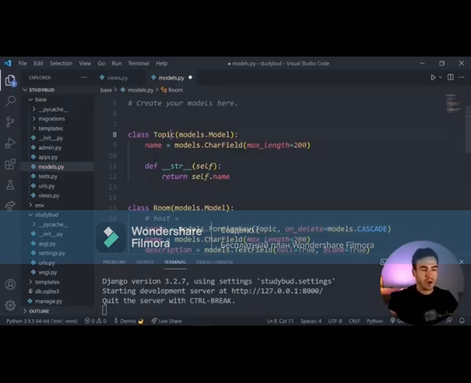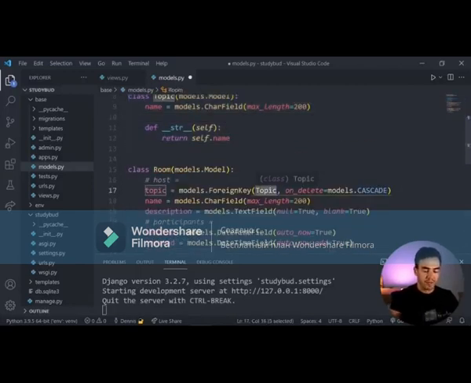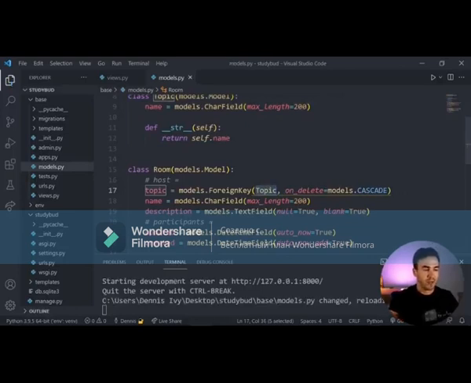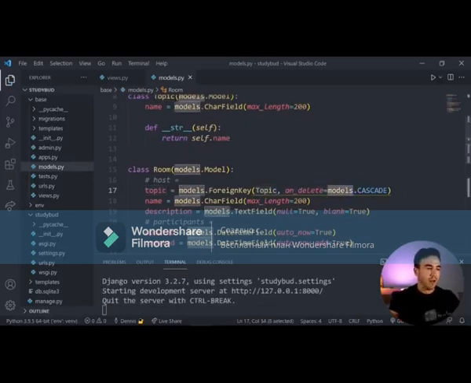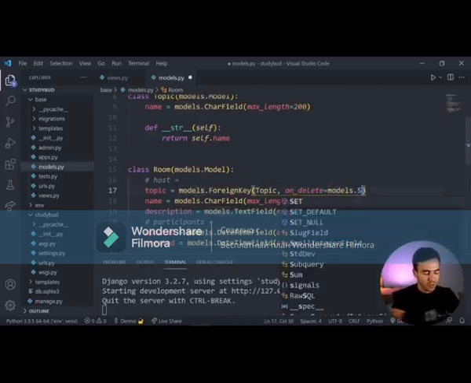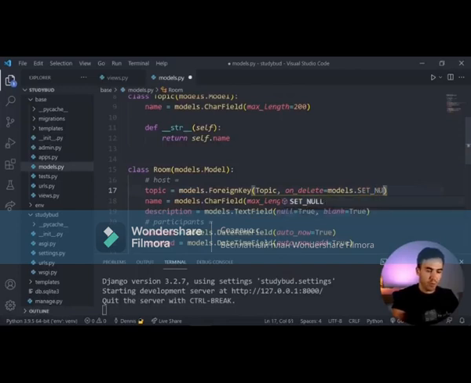Now, because Topic is placed above Room in the code, if we happen to bring Topic down here somewhere, we can still access it inside of this value, but we would have to wrap that in a string like that. But for now, we specify the Topic, so the actual value. And if a topic is deleted, what do we want to do with the room? Now, in this case, I don't want to delete the room. We'll just do SET_NULL.